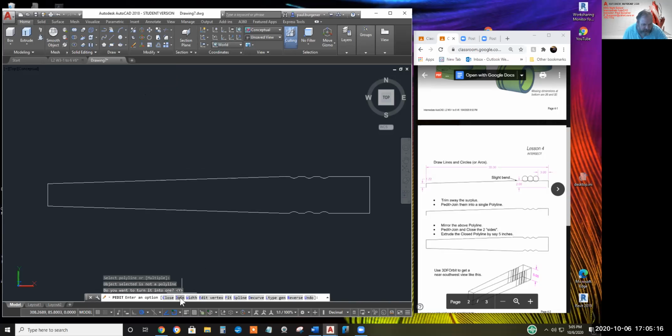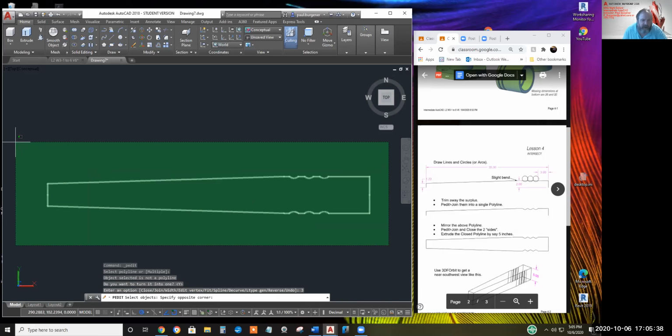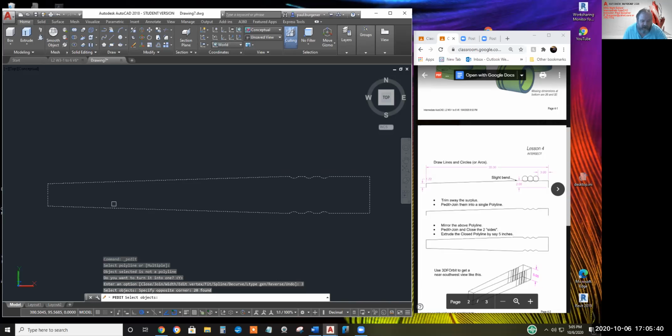We'll click the join option of the PEDIT command by clicking on the join option in the command area, right-click and select the join option, or type J, enter for the join option. Now it says, what do you want to join together? Select objects you want to join. Well, we'll select everything. You can't over-select. Everything that is joinable will be joined. No harm if you select some stray lines.